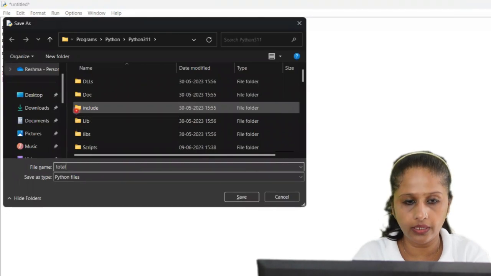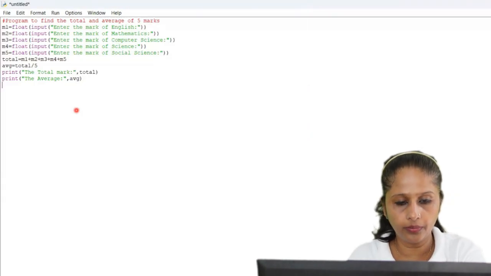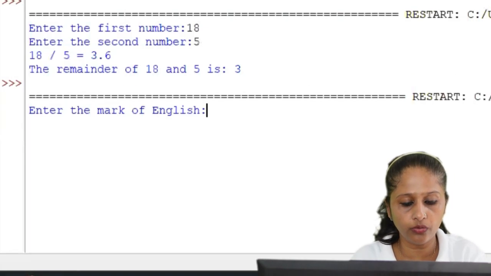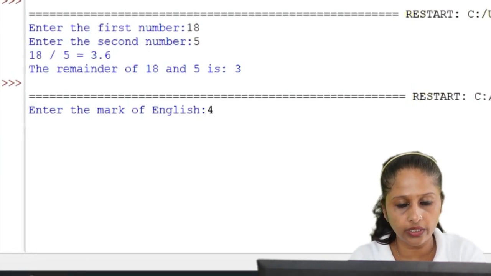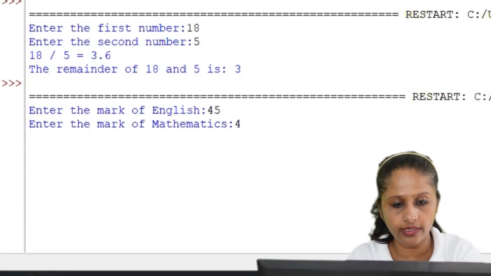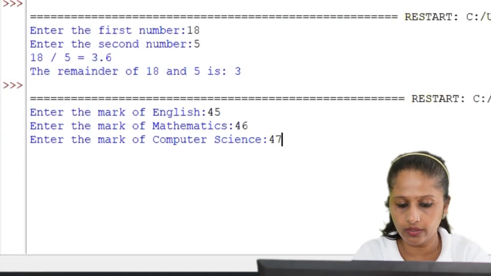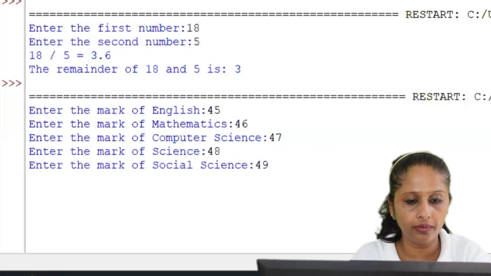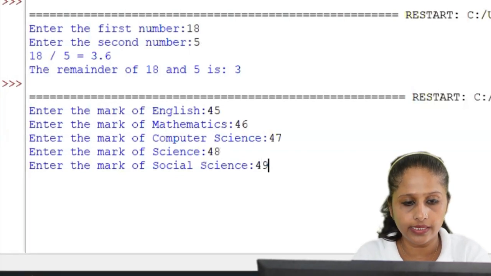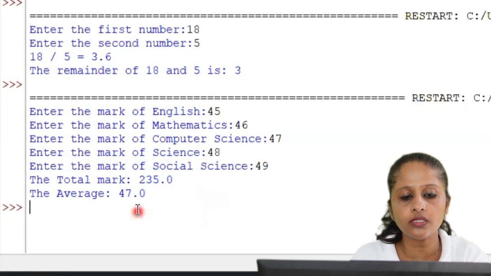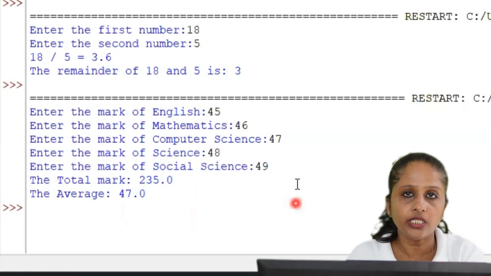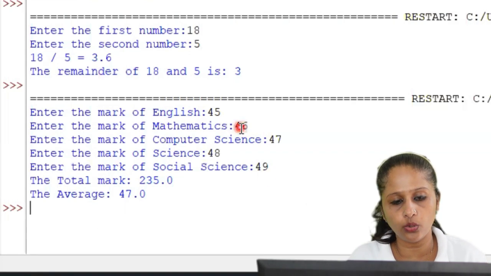total I am giving, then run the program, enter the mark of English. So, okay, out of 50 I am entering, so it is 45, then 46, 47, 48 and 49 I am giving, okay, and let's see, total is equal to 235 and the average is 47. So, you just check it, okay, whether it is correct or not.